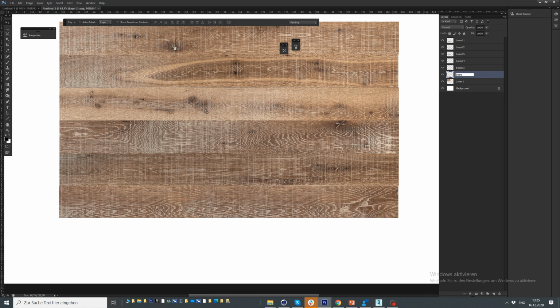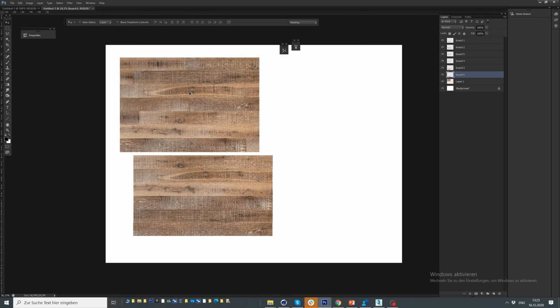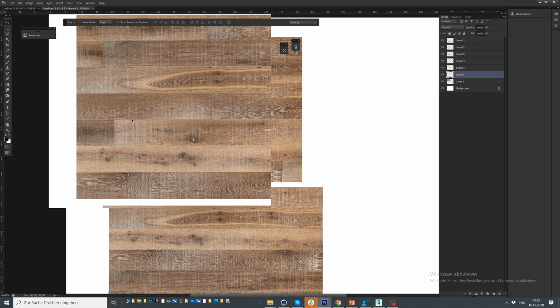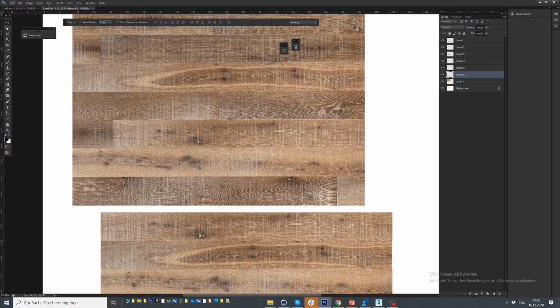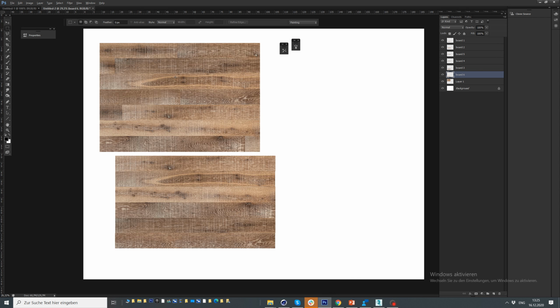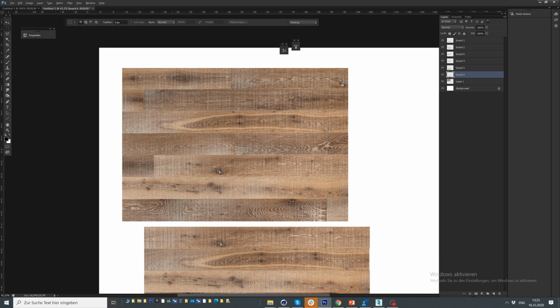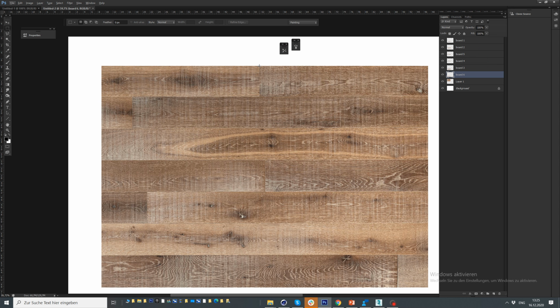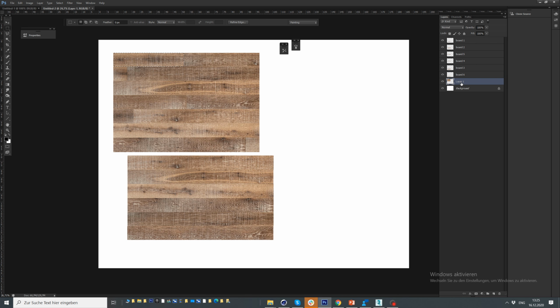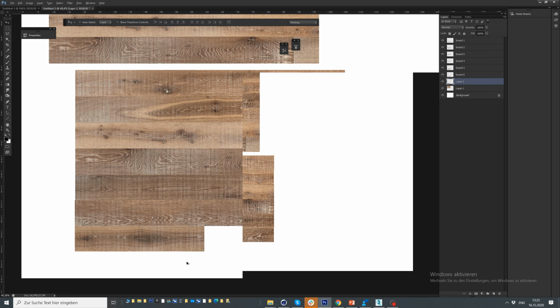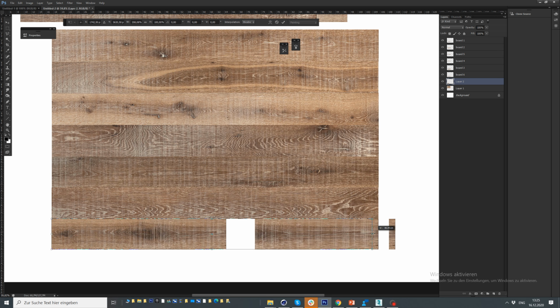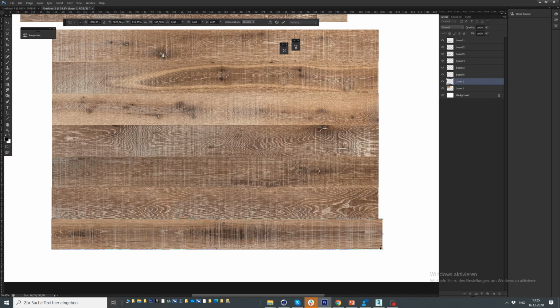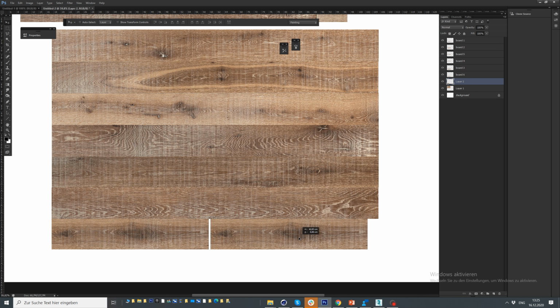This is our board 6, and let's do one last one to have a good variation. Again here we could not stretch it that much. Maybe it is a little bit too much. Simply copy again.